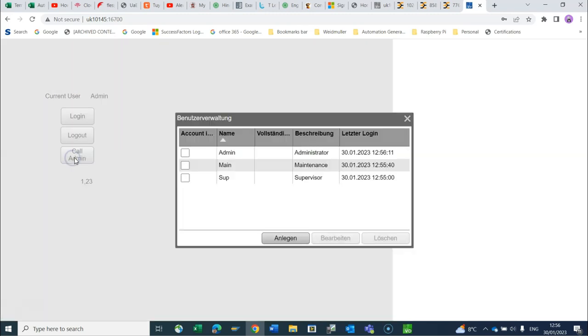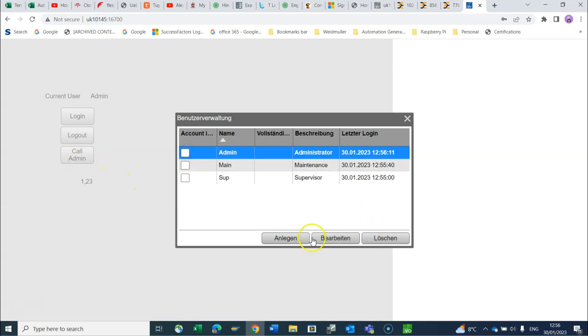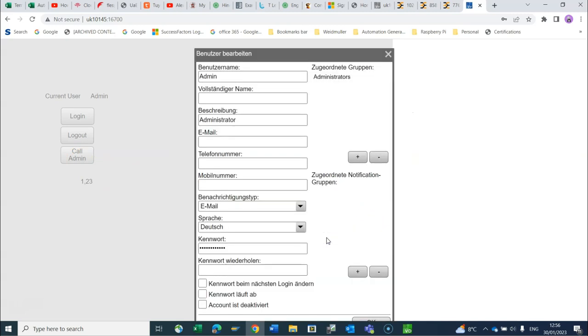I can call admin because I'm the only one with access to this. And I can change, add details. You notice obviously this is going to be German because the default language of ProconWeb is German, so that's why these system messages are in German, so we can change that later. But I've got the ability to change the name, add telephone numbers, add email addresses, etc.